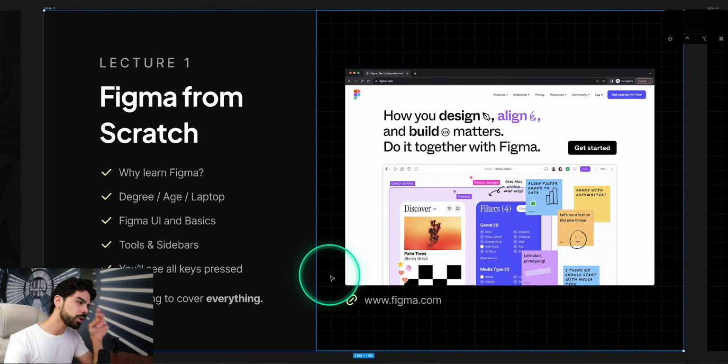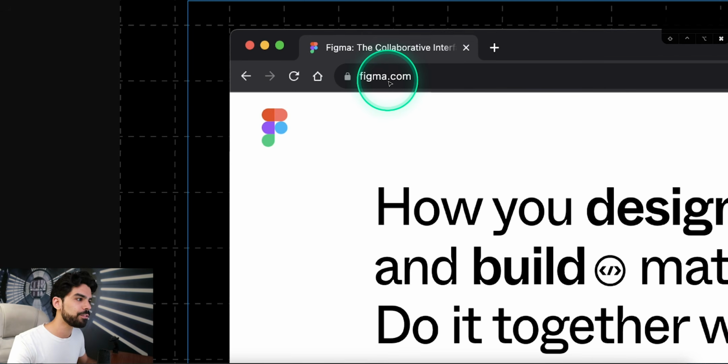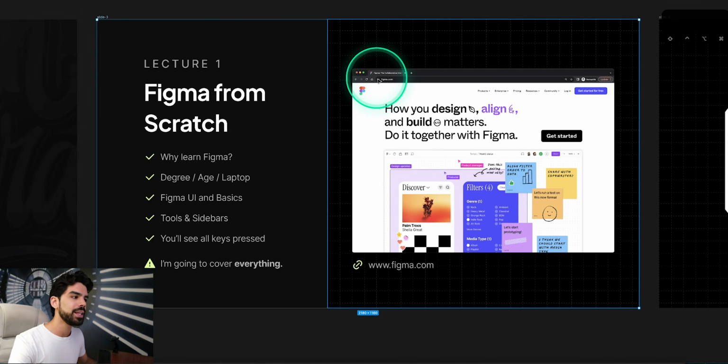The goal is not to make superficial videos, but to make sure that we give you extremely high quality detailed content. Now, if you want to install Figma, you have to go to figma.com and make sure that you have Figma installed in your computer or opened up in your Google Chrome.